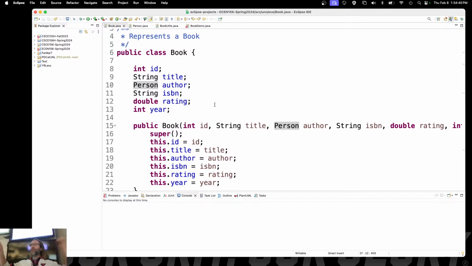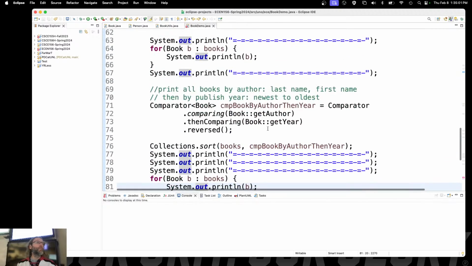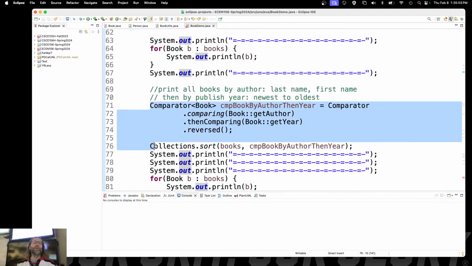How do you know that that book is equal to that book? Is it because their IDs are the same? Is it because the authors are the same? Is it because the ISBNs are the same? So if you've got many pieces of data here and no clear way of comparing them, then probably don't want to go that way. Instead, we go back to what we were using before, comparators.